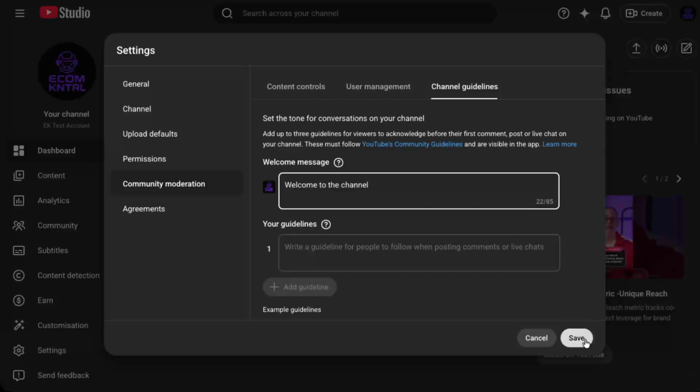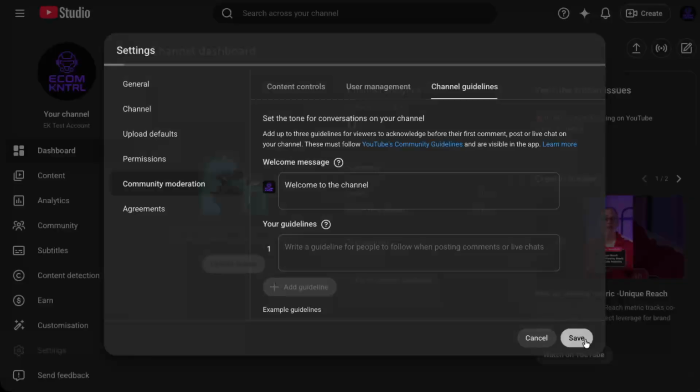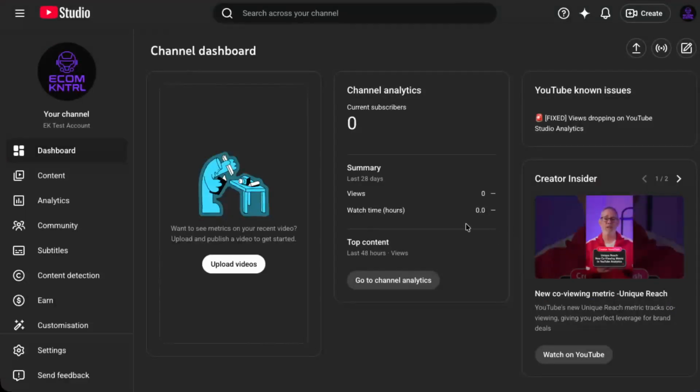Once you're happy with the text you've added, look for the Save button in the bottom right corner of the settings window. Click Save to apply your changes. This is important. If you close the window without saving, your new welcome message will not be stored. And that's it. Your custom welcome message is now set, and viewers will see it when they join your chat, helping you maintain a positive and consistent community experience.